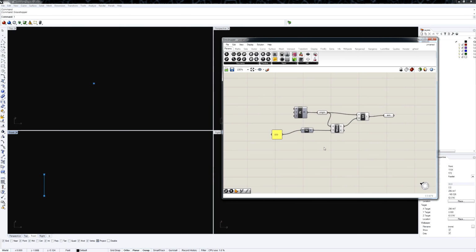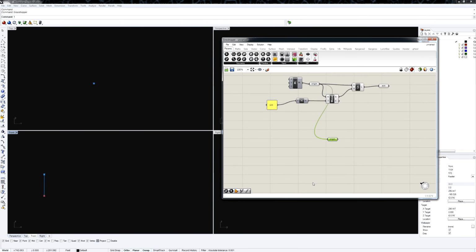Okay, now the next thing I want to do is make a series of points that I can use to create a curve. And for each one of those points, I'm going to start with the origin. So I'm just going to connect my origin to another point parameter just to give myself some space in the definition. So what I want to do is move the origin in x and z.